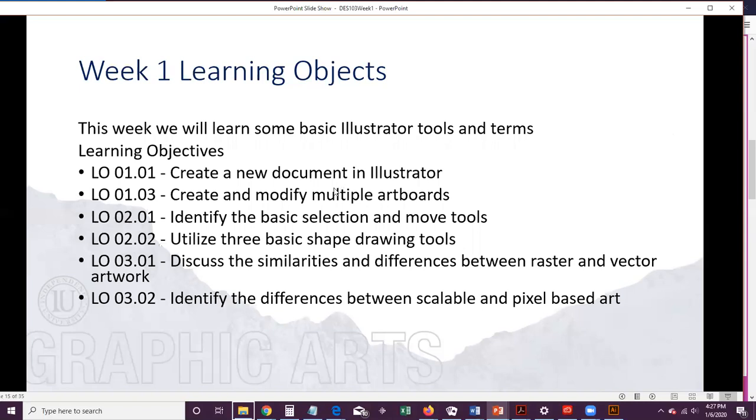All right. So what we're going to be focusing on this one is we're going to be talking about how to create a new document in Illustrator. Again, this is going to be similar to what you guys will find in Photoshop, how to modify and work with multiple artboards, how to identify basic selection and mold tools. Now, these are going to be pretty helpful to you, so definitely want to know some of the basic tools. I'll talk you guys through where things are located on the screen and what they're called. Discuss similarities and differences between raster and vector artwork, and identify the difference between scalable and pixel images. Again, this has to do with raster and vector.